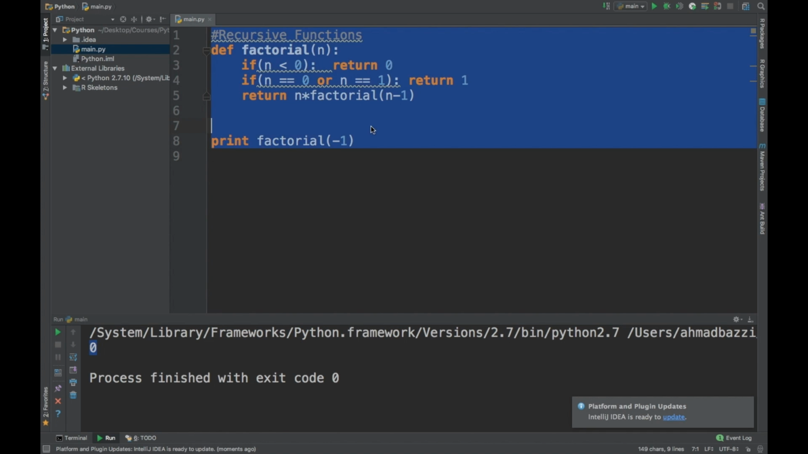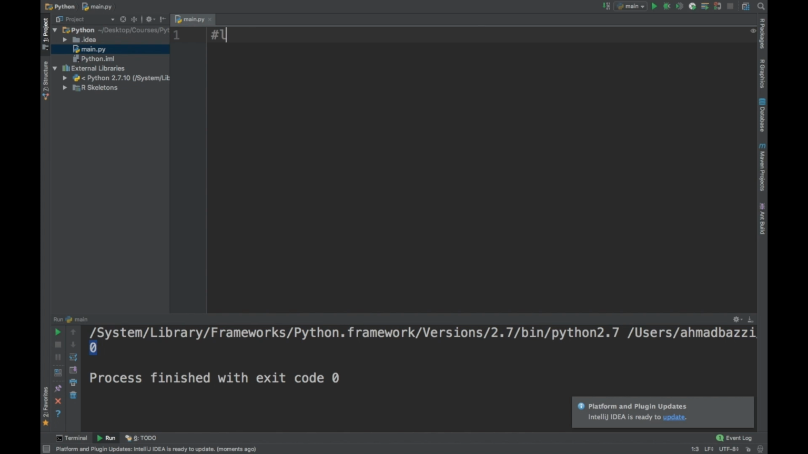Let's talk a bit about lambda expressions, right? So what are lambda expressions? A lambda expression or function is a function that can take any number of arguments but can have only one expression.